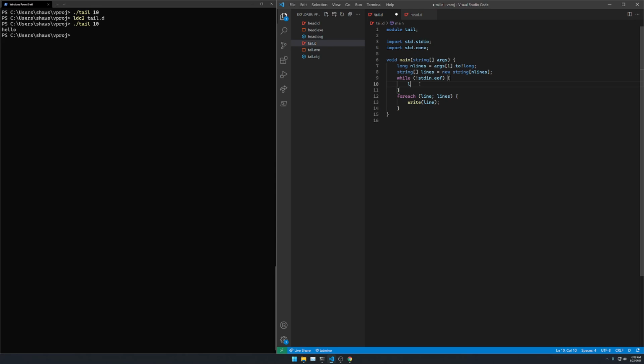You can just say lines is equal to lines[1..$], and before that we'll say lines is concatenated with stdin.readln. This, if we compile it, is our mostly complete program. So if we say 1, 2, 3, 4, 5, 6, 7, 8, 9, 10, and hit Control C, what we will get is the last few lines.